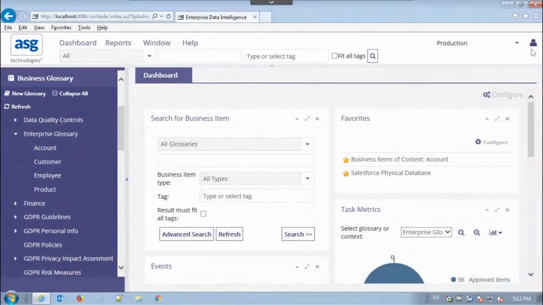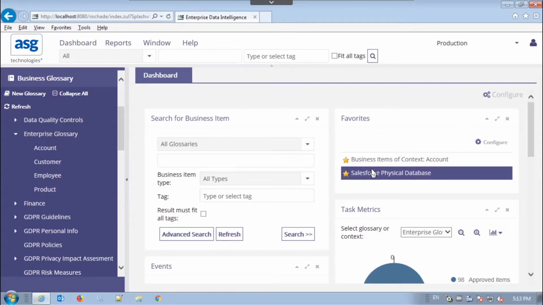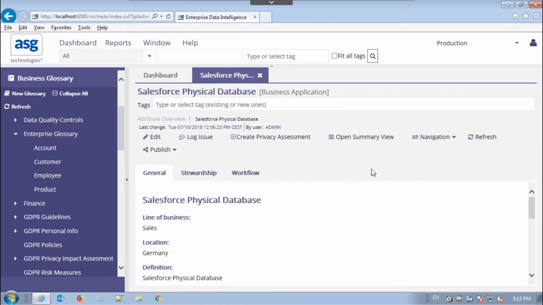Carol is a data steward for a global bank. She's mostly responsible for sales-related data and making sure it's accurately reflected in the enterprise glossary and data lineage reports. Her manager has told her that the German instance of the Salesforce environment will need changes, starting with the physical database, where the email address length needs to be increased from 80 to 100 characters.